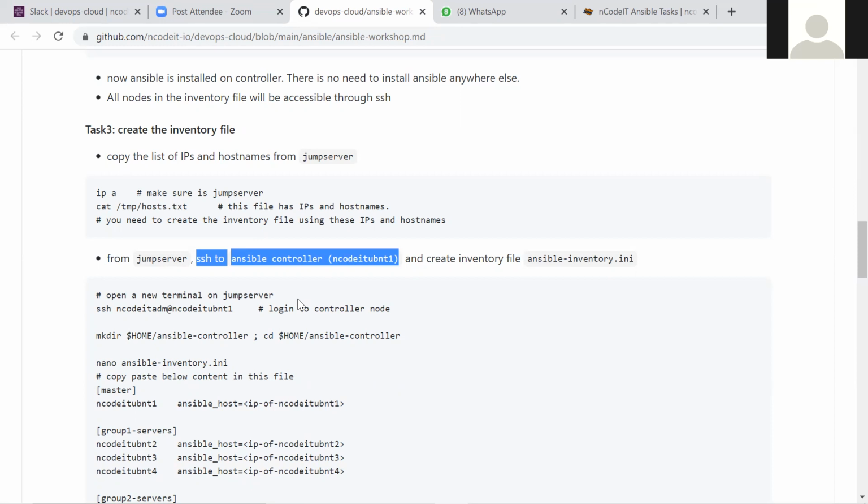How can we treat this Ubuntu 1 as a master server, sir? Sorry? How can we treat this encode IT UBNT1 as a master server, master controller? See, I just entered from the Jump server, SSH to Ansible controller. So I am assuming that I am installing the Ansible master, the Ansible tool, on this server. So I am assuming this as my Ansible controller.